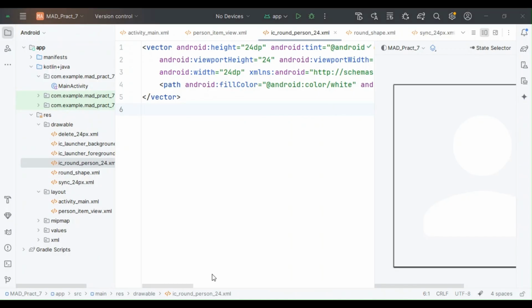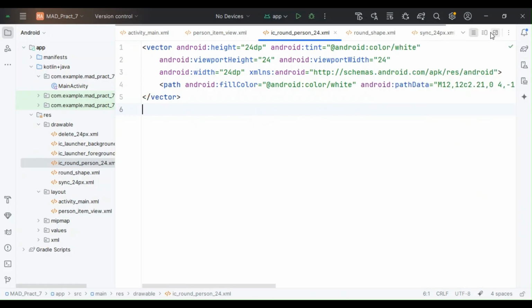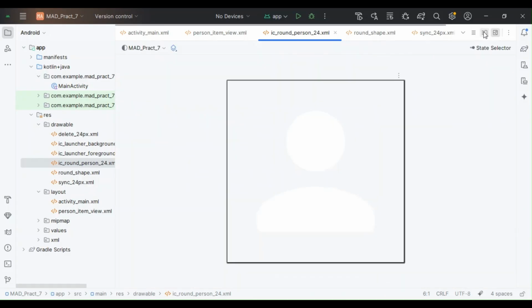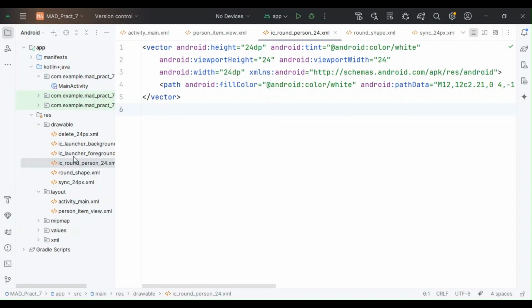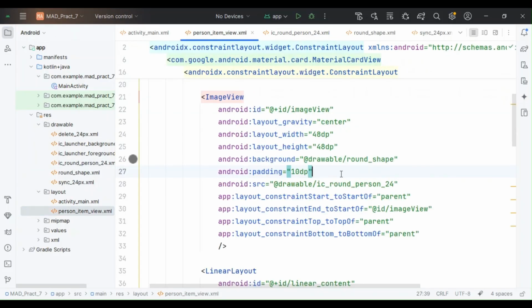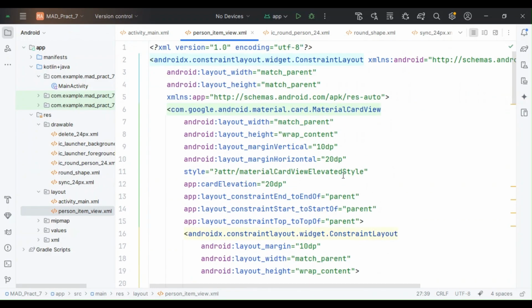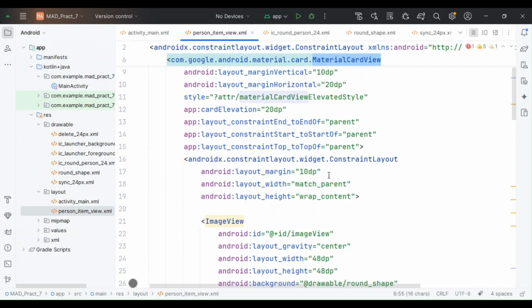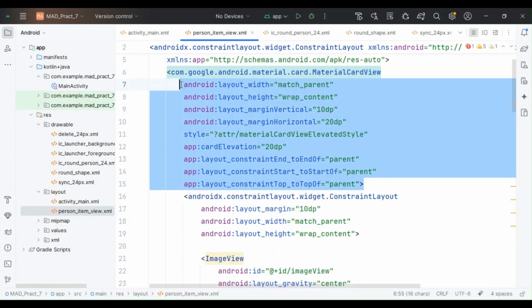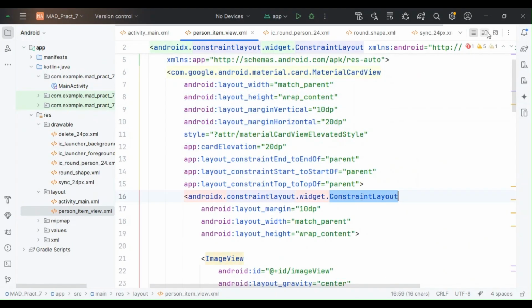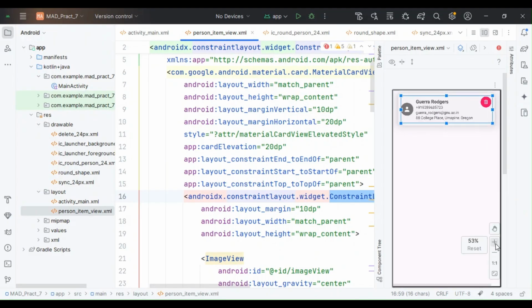This is the vector tag. By using this tag you can add a vector image. And you can see now this problem is resolved. Just a minute, you can see the image. And the person item view I'm showing you. So this is the final code, without error. Style, constraint, width, height, all these things you can see. And this is the final output.